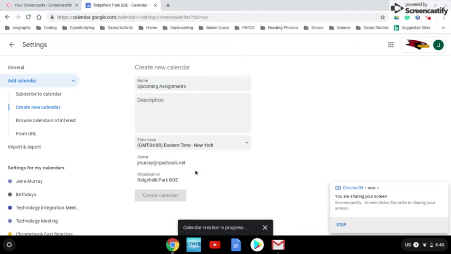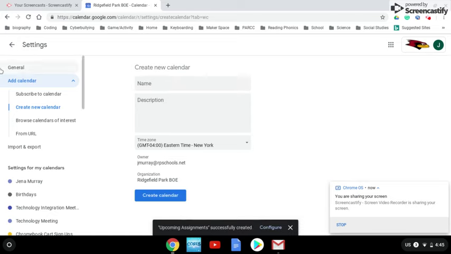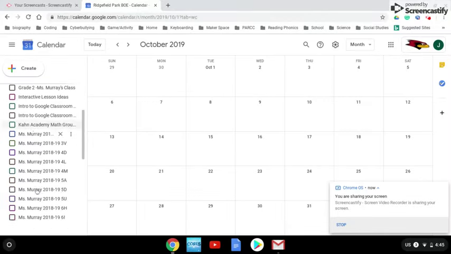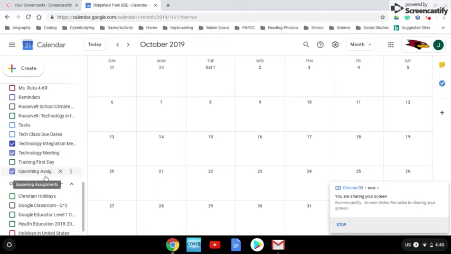It takes a few seconds for your calendar to create. Okay, it says creation in progress, and there we go, upcoming assignments was created. So I'm going to go back from my settings by clicking the arrow up here. And now we will see that upcoming assignments is listed there. And whichever ones you check off will display on your calendar. In this case, I just have a couple of others.